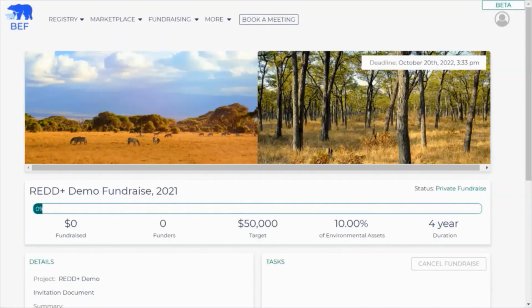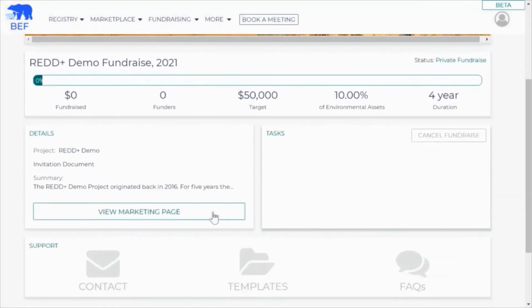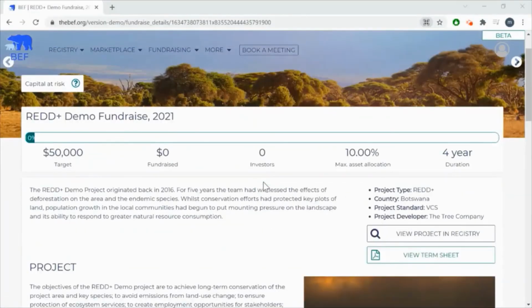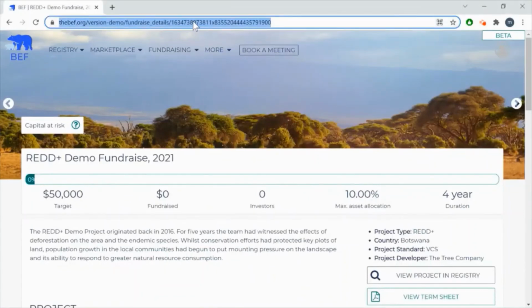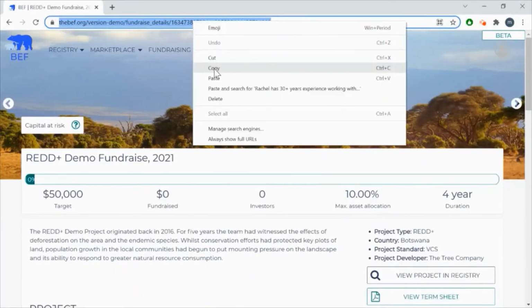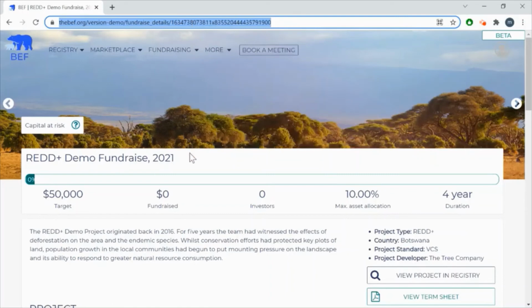Once complete, you'll then receive a notification that your fundraise is live. At this point, the fundraise is private, meaning that it can only be seen by selected funders. To share your fundraise with funders, click on the View Marketing Page button. This will take you to your fundraiser's dedicated marketing page. Now, copy the URL and then send this to chosen funders via your chosen communication approach, for example, via email.